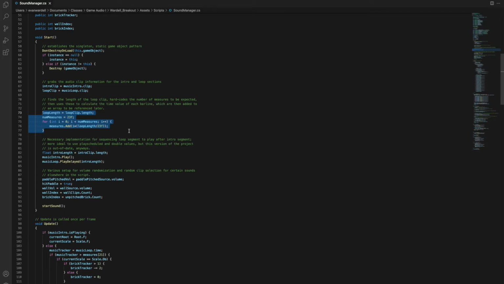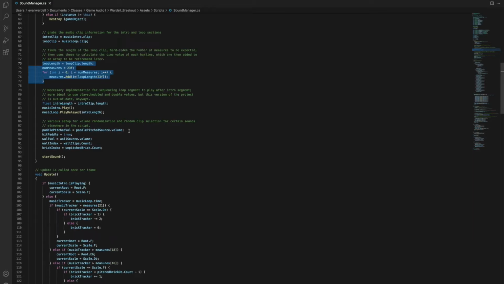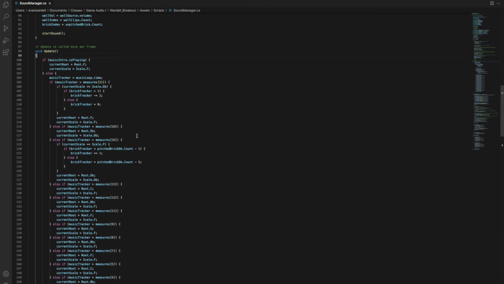Then, within the update function, things get a bit messy. I first check whether the music intro segment is currently playing, in which case I set the enums to the root and scale values for that part of the music. Otherwise, I find the time value at which the loop segment is currently playing, and then compare this against the measures array we generated earlier, starting from the end.